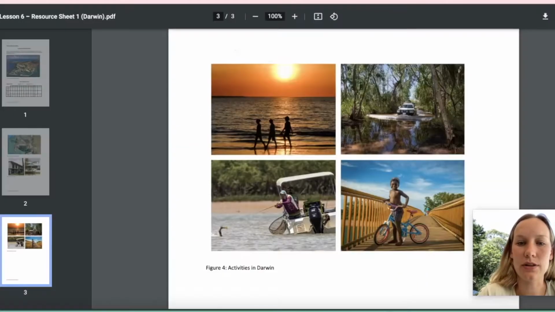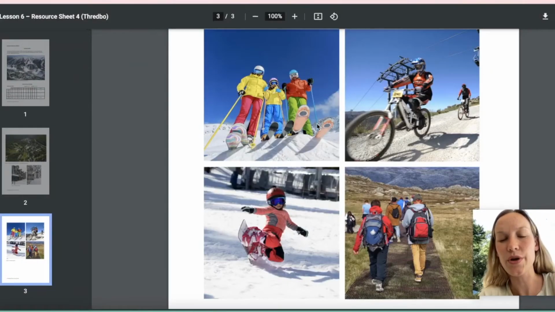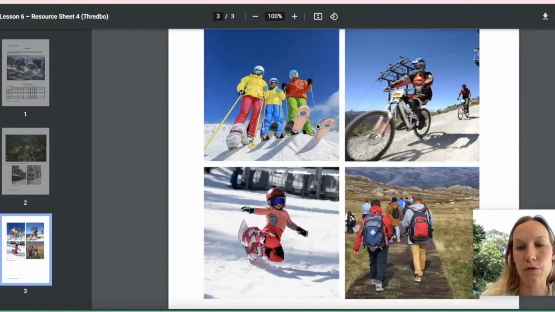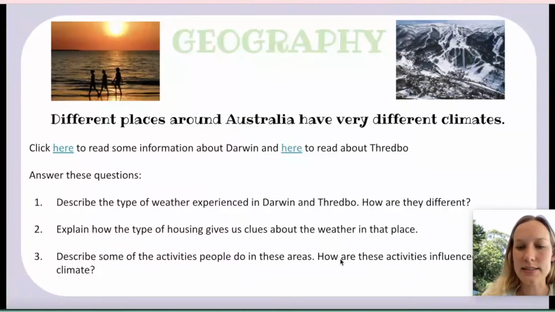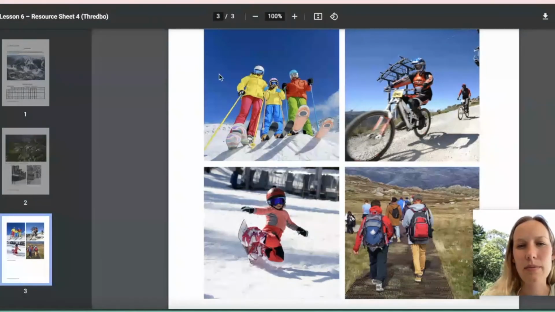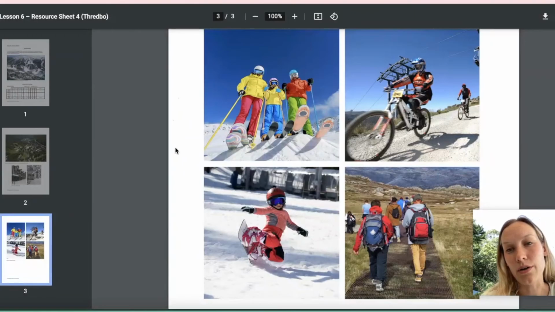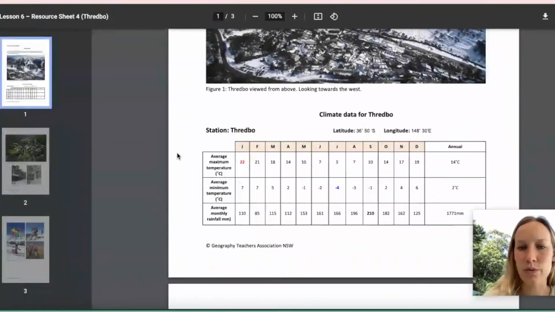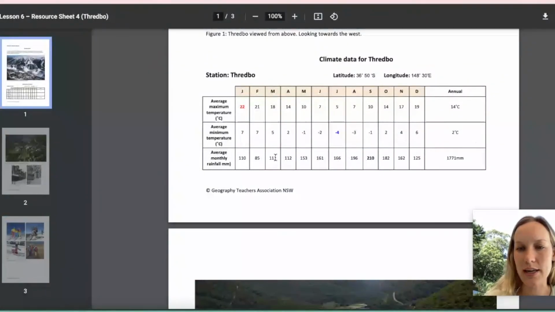So, the first step is to have a look at the activities that people do in Darwin compared to the activities that people do in Threadbow. You might like to start by listing them and just naming a few of the activities to show that you've read the information, looked at the pictures. After that, it says, how are these activities influenced by climate? Why do you think people do these kinds of activities like fishing, four-wheel driving, bike riding, and walking on the beach in Darwin and not in Threadbow? And why do you think people go skiing in Threadbow and not in Darwin? Think about the climate.